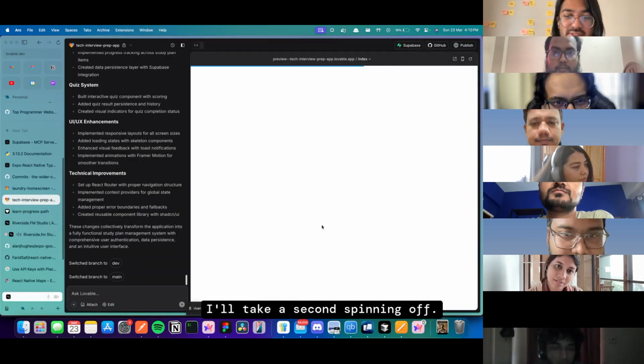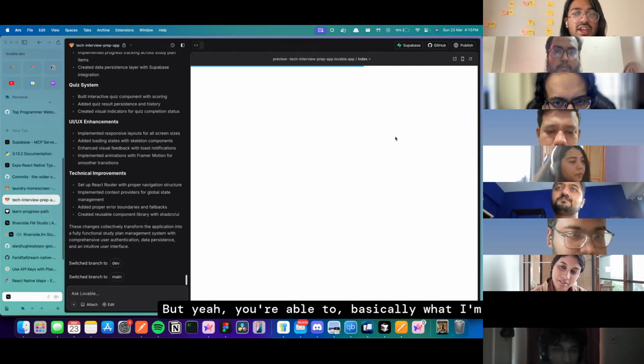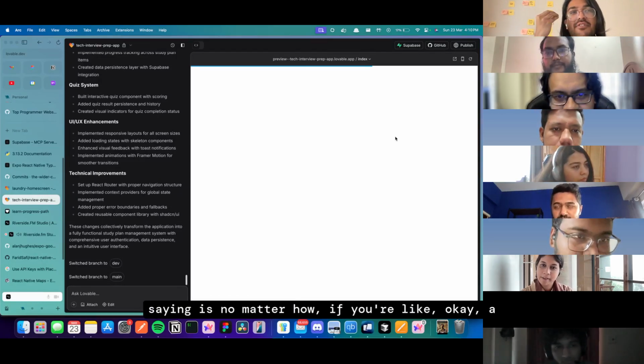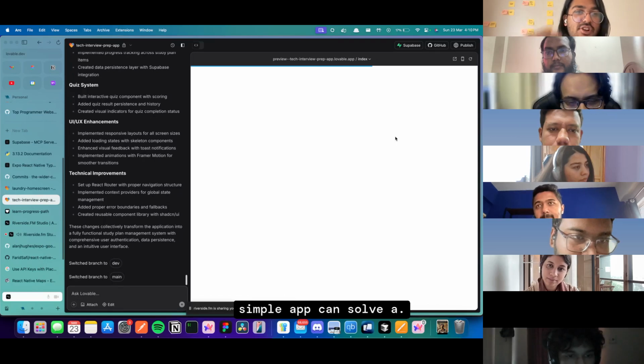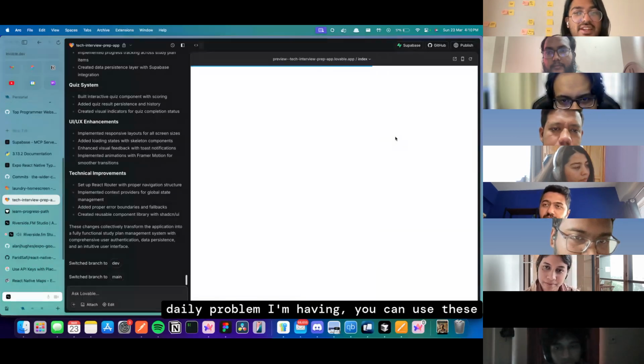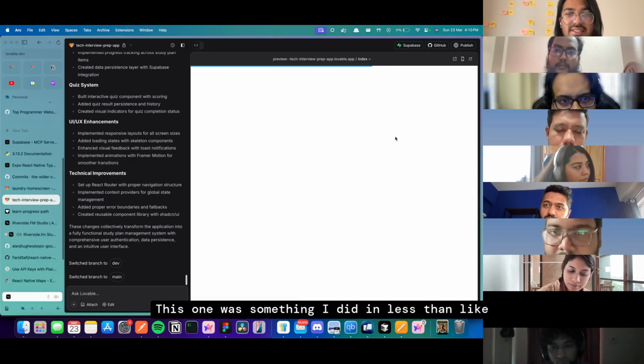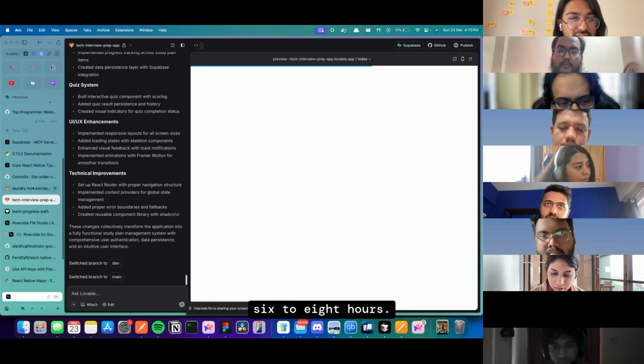I think because it's spinning out. But yeah, what I'm saying is, no matter what, if you have a simple app that can solve a daily problem you're having, you can use these tools to build it out. You don't have to wait on anyone. This one was something I did in less than like 6 to 8 hours. It's taking a while to load.